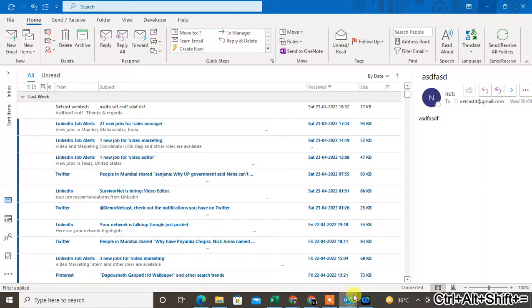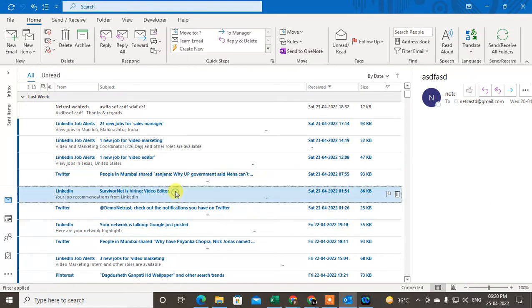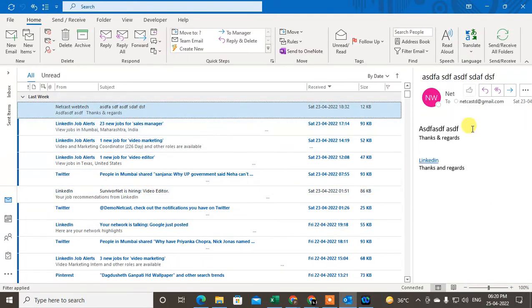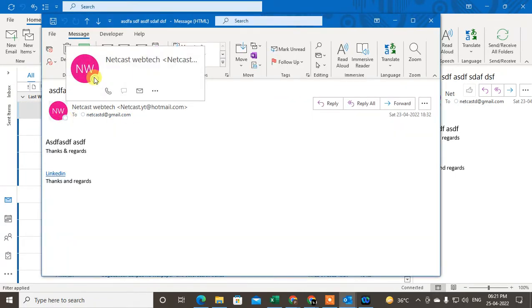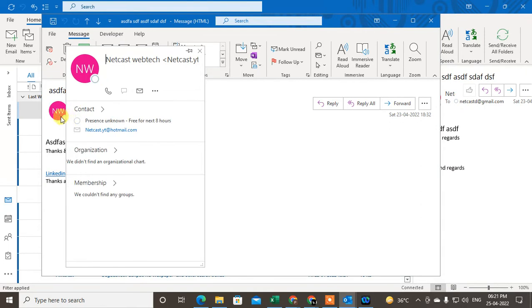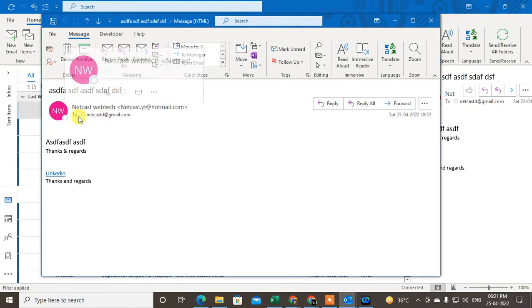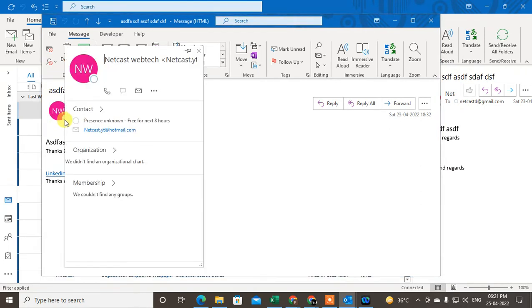Okay, so come to Outlook, and in Outlook, if you see any email ID or contacts, let me open the Outlook here, and you can see there is a sign button here, the pop-up button. When it is green, it means the person is available on Webex, and you can directly call or directly message.